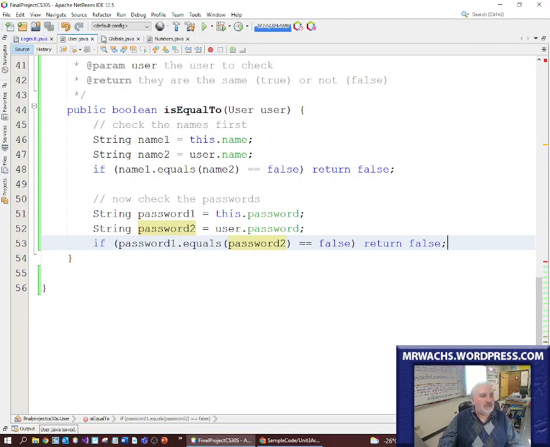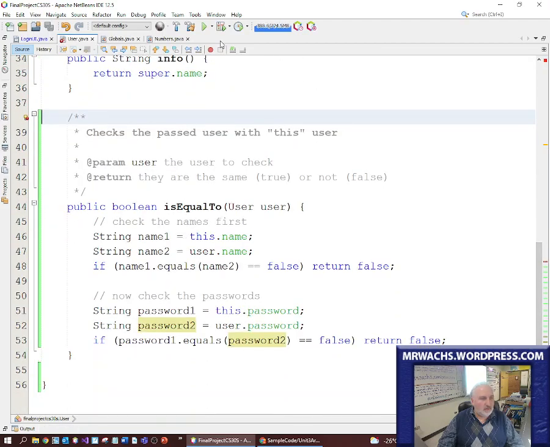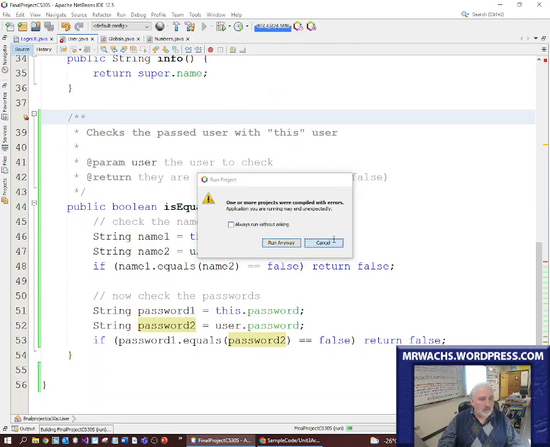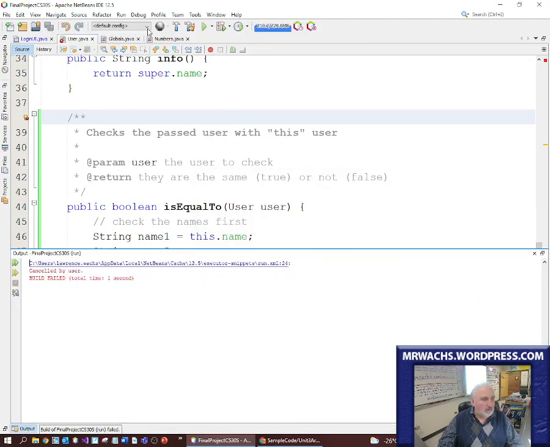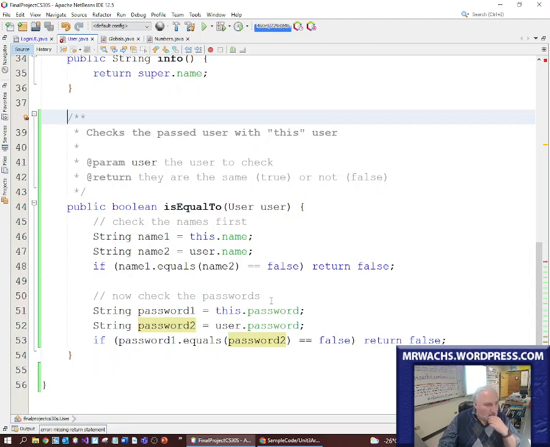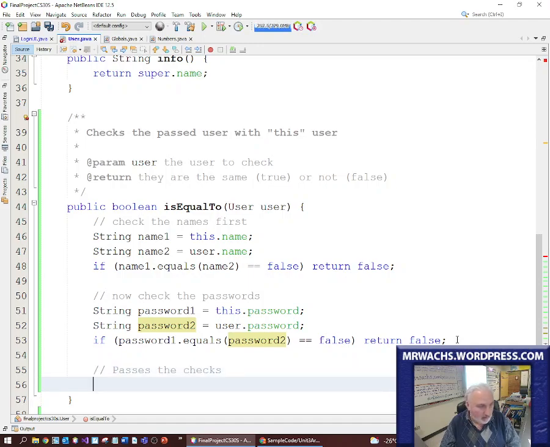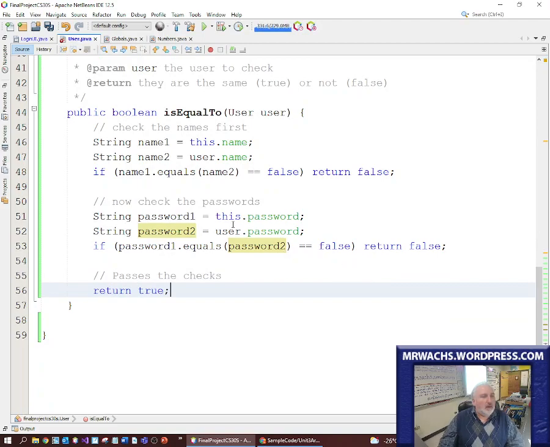Okay, let's see if it works. I got a bug. Where's the bug? That's no bug. Sorry, just one sec. See, return statement. Oh, that's why. Passes the checks. Return true. They are equal. Okay, now let's give it a shot.